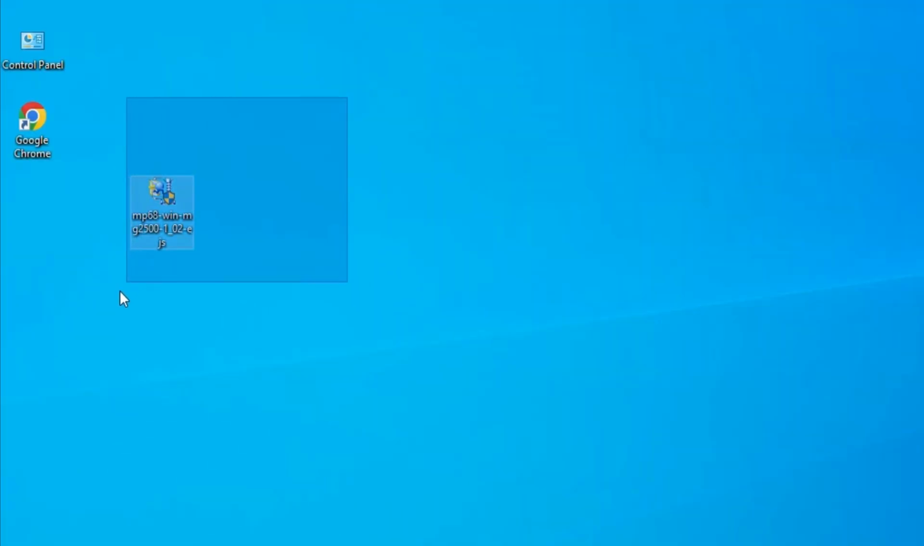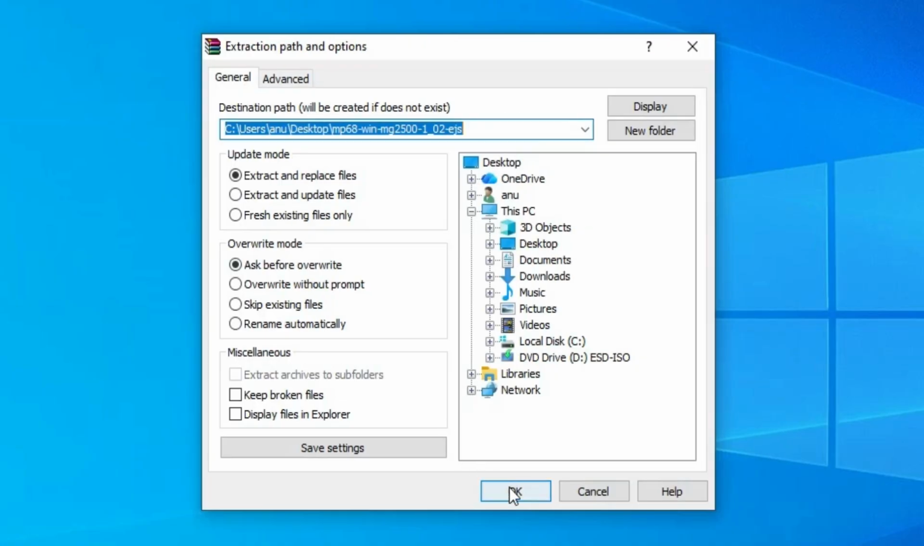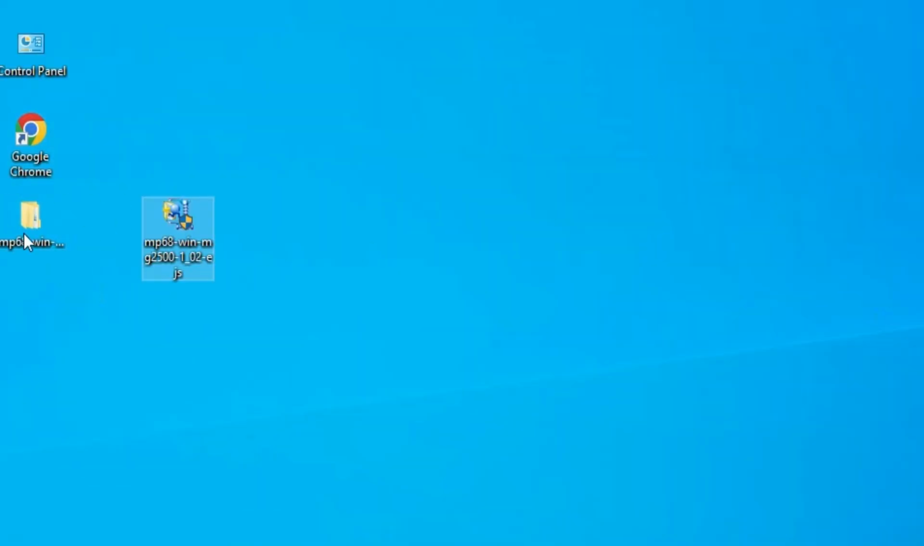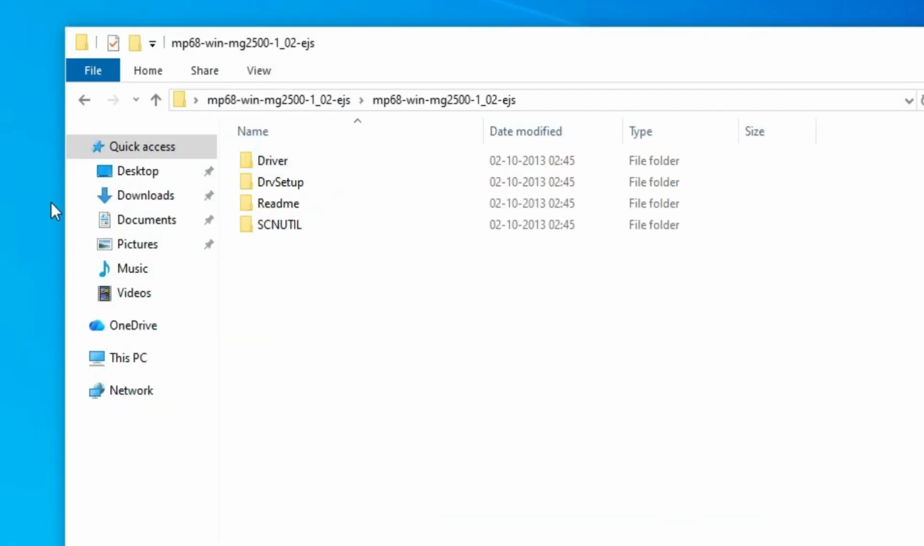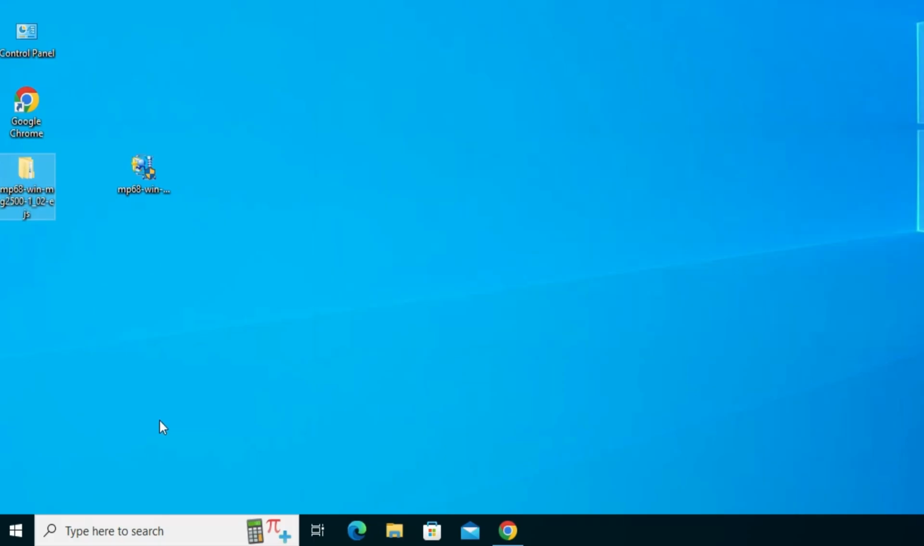Close it. Here is our setup file, and this printer setup file is actually a zip file and we are going to unzip it. Right click on it, click on Extract files, click on OK and a new folder is extracted on the desktop. Double click on it, double click on it, double click on the driver, and here we find our drivers. Close it.